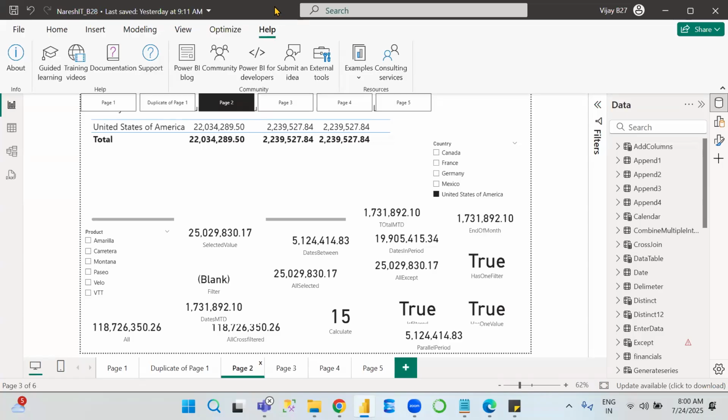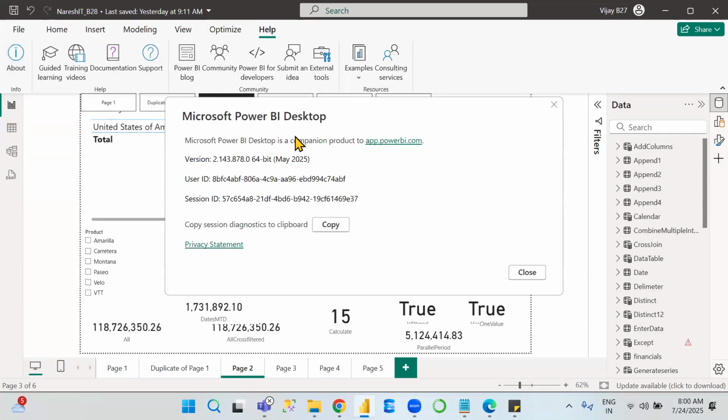Or if you want to know which version of Power BI you're using, then under the help tab, which option? Click on About. When you click on About, right there you will see what version I'm using. What is the version?